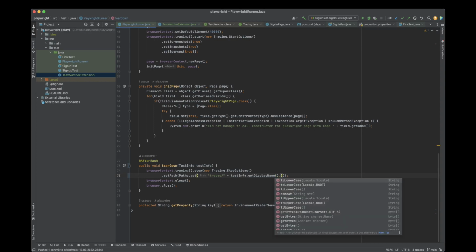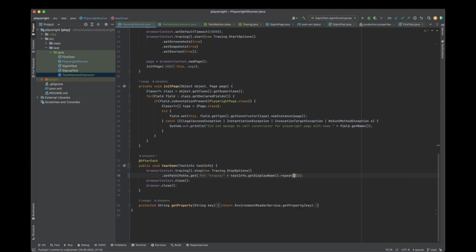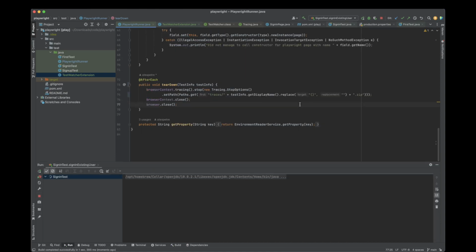And the display name actually will also include the open and close parentheses, so I will want to remove that. So I'm going to replace the parentheses with an empty string, and I also want to add the extension at the end, which is .zip. Okay, so let's give this a try and see what it does. I'm going to run the sign in existing user test and see what happens.